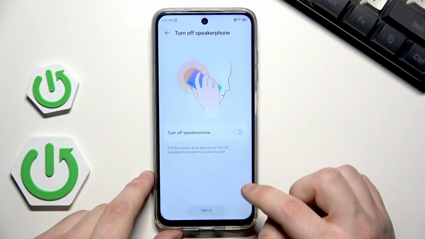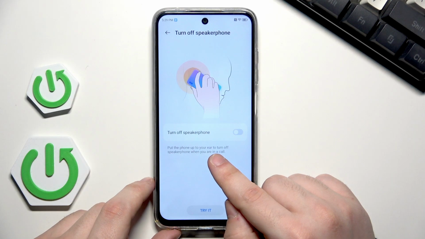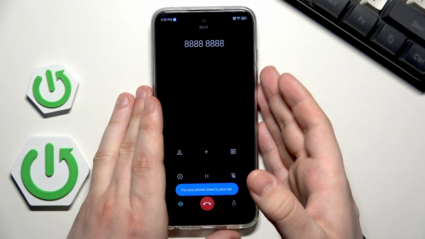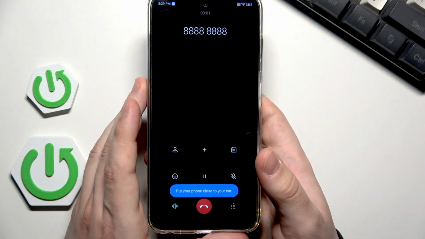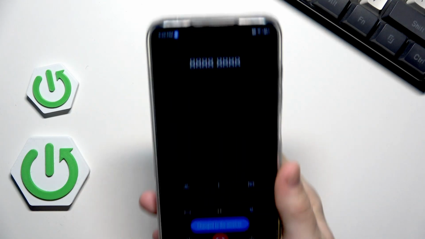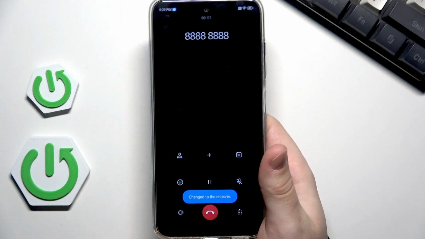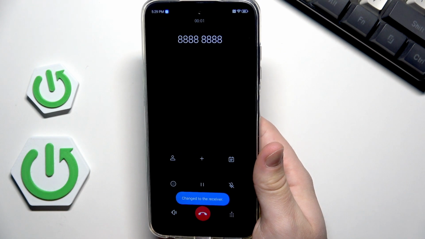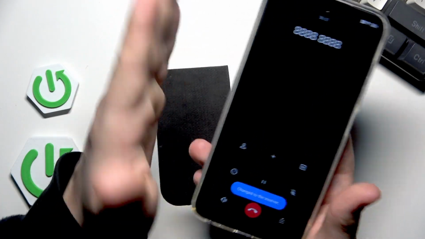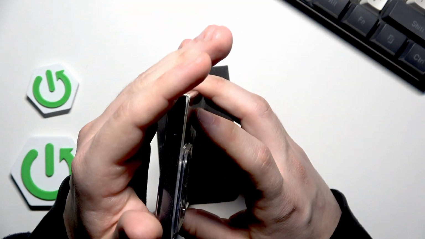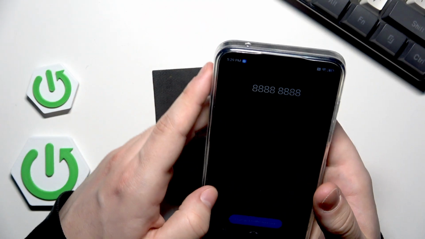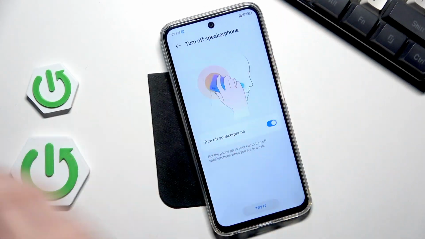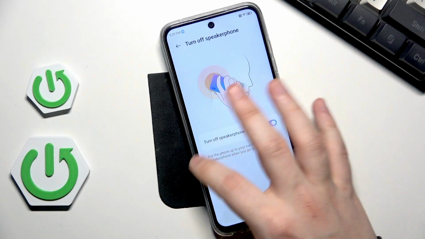Then change to the earpiece. Put the phone up to your ear to turn off speakerphone when you're in a call. We can click on try it. And now we need to place our phone next to our ear. And it has been changed to the receiver. So again, that's my ear. I just need to place my phone just like that to change to the earpiece.